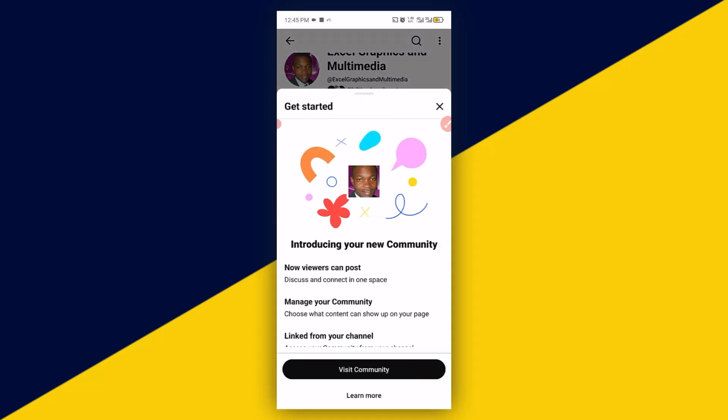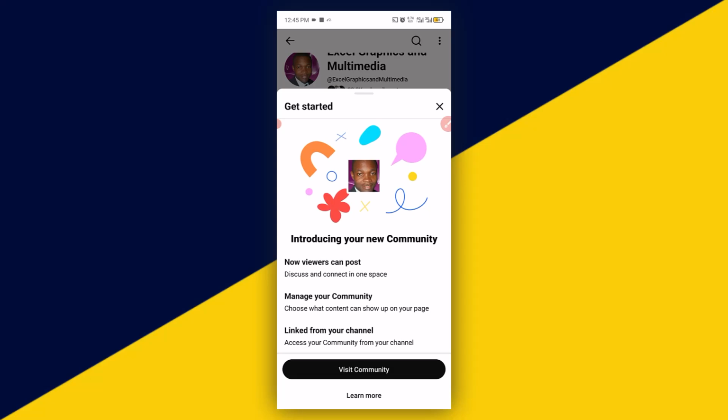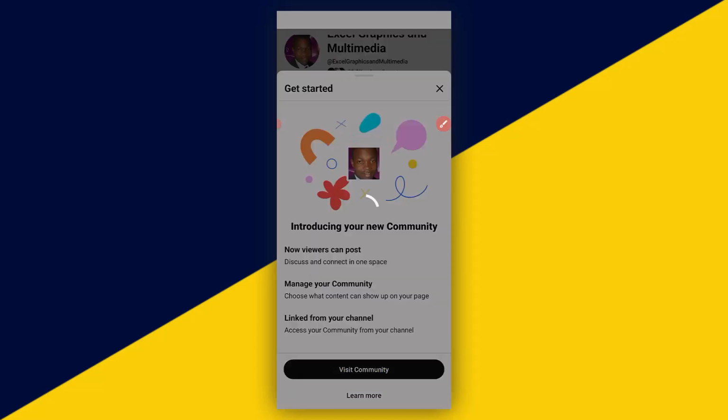And this is going to pop up right here. Introducing your new community. New viewer can post, discuss, and connect in one space. Manage your community. Choose what content can show up on your page. Linked from your channel. Access your community from your channel. All you have to do right here is to simply click on View, Visit Community. So click on Visit Community.